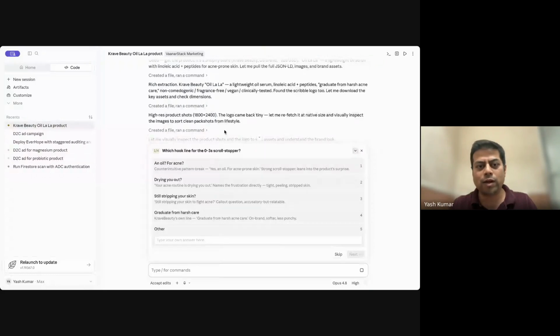Okay, so it has come up with some questions. So you see, it is asking for a hook line: an oil for acne, counterintuitive pattern break, yes, an oil, and drying you out, still stripping your skin, right? Which is what people do for acne. So these are the hooks that it has given. Now, whoever's brand it is, do you have a preference between these 4?